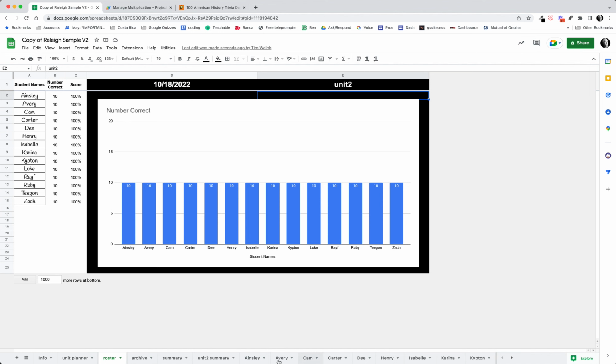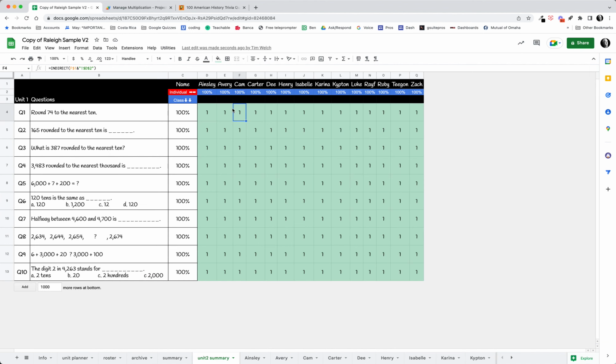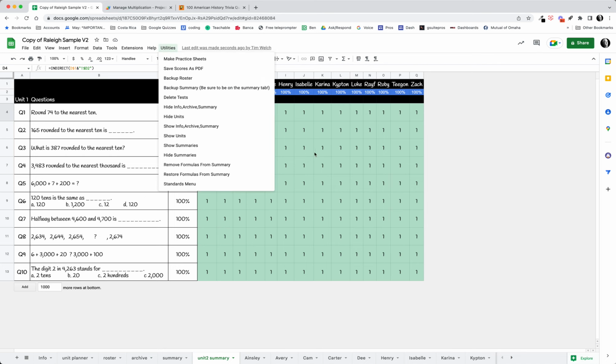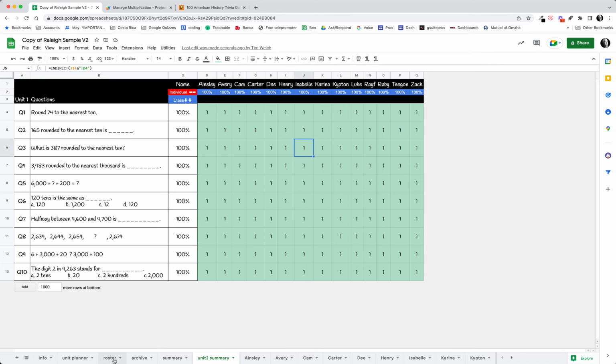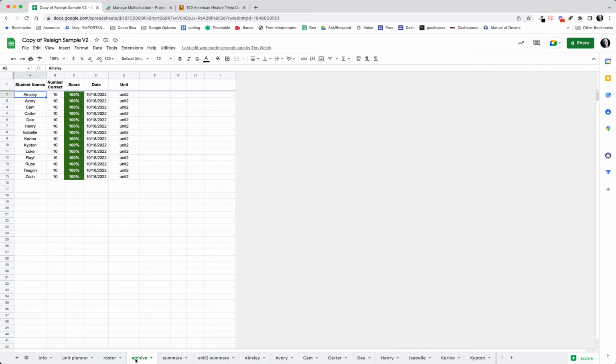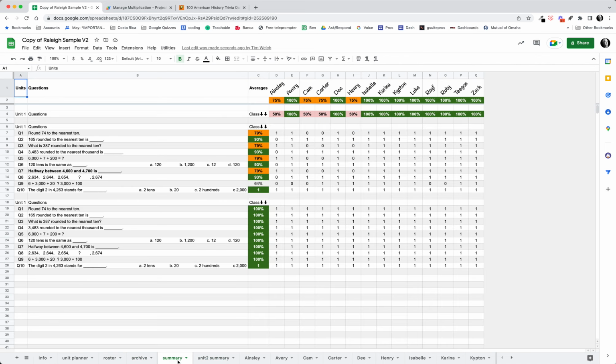At this point, I want to show you this feature. Right now these are formulas, and if these sheets were deleted, this would all stop working because they're an indirect formula, and the sheet would be gone. So when we run this, we're done now, right? We've backed up the roster to the archive. We've backed up the Unit 2 summary. We've got that backed up here.